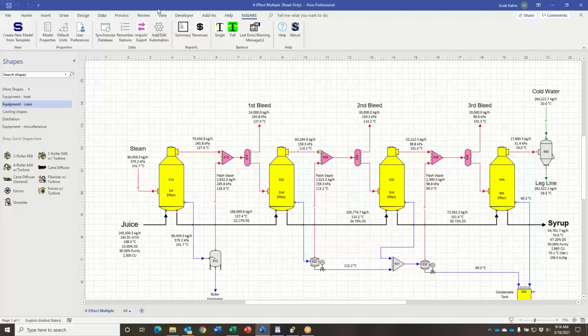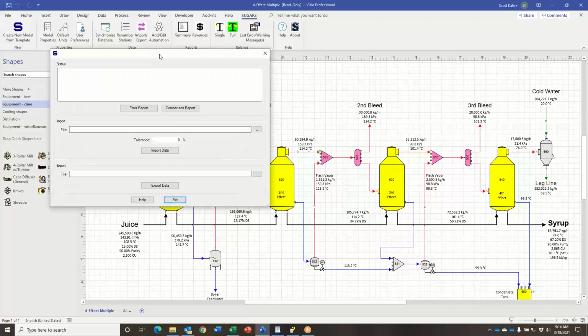So Sugars for a while has had the ability to import and export XML data files that allow you to transfer the information from a Sugars model out to a third-party application that can read, if it's set up to read XML files, and vice versa. You could import XML data from a third-party application, and that's using this form that I've just opened up here. And when you do it, of course, exporting data just creates that XML data file.